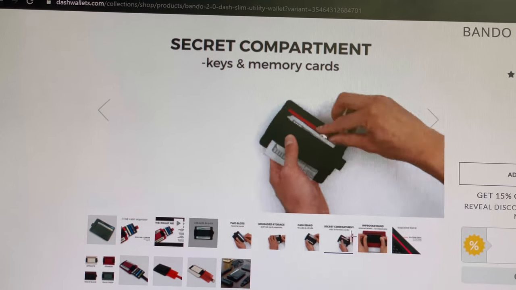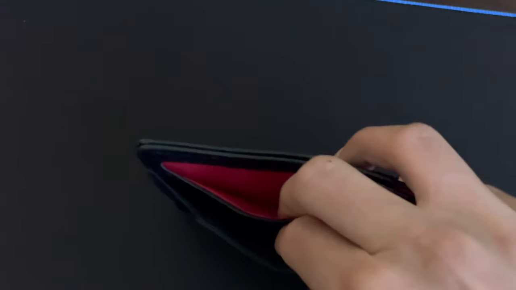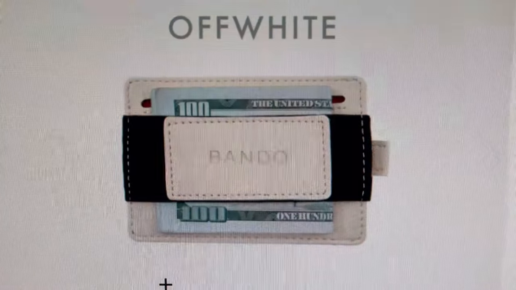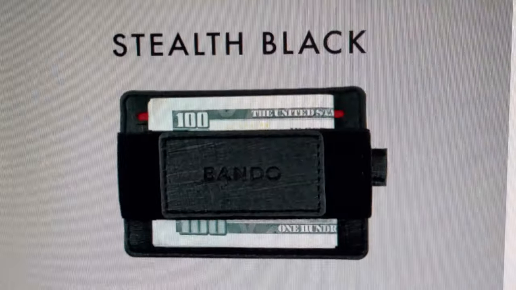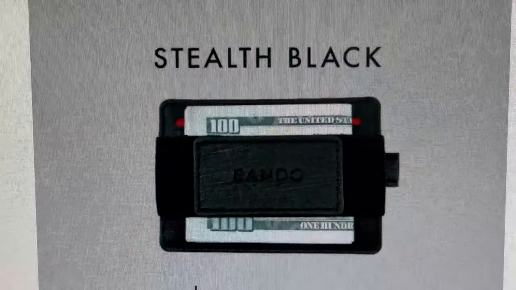And also there's a secret compartment. Whoa, okay. Oh, I didn't see that. Okay. Oh, I did see that. Okay, I didn't know it was a secret compartment, but apparently, there's a secret compartment where you can put your stuff. So, okay, yeah. That's really cool, though. I really like what they have here. And that's how it looks in the different colors. Stealth black, crimson, off-white. So yeah, that's how it looks.